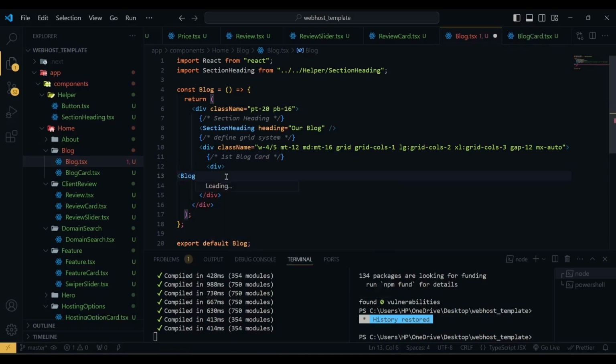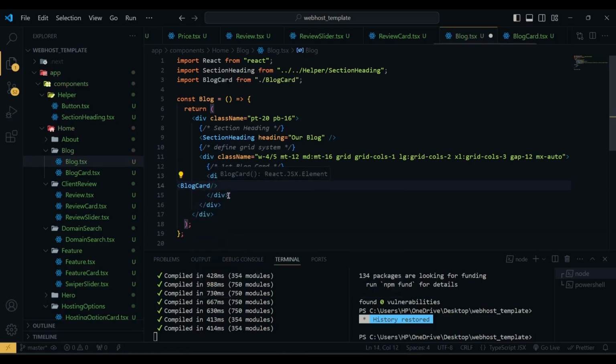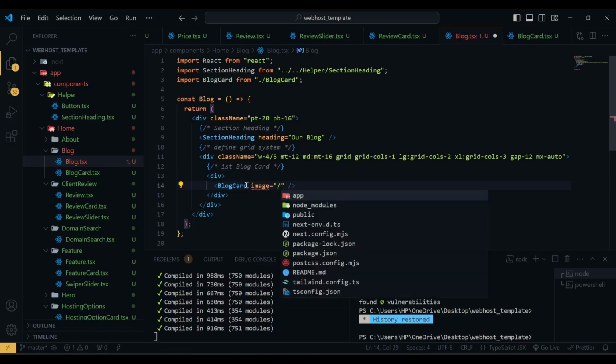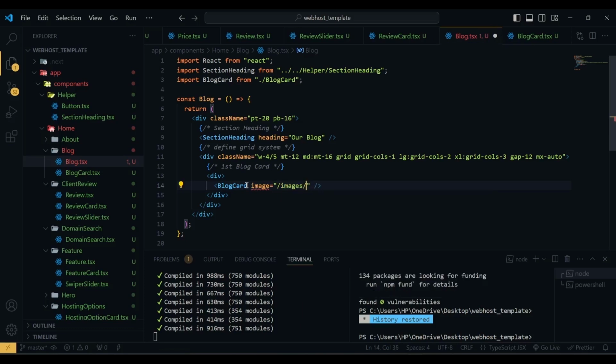So block card. Now we are going to pass some props in our block card. The first prop we are going to pass is image. For the first one we have an image of /images/b1.png. Then we are going to pass a title. For this one I am going to use "10 reasons to use good web hosting" as a title.